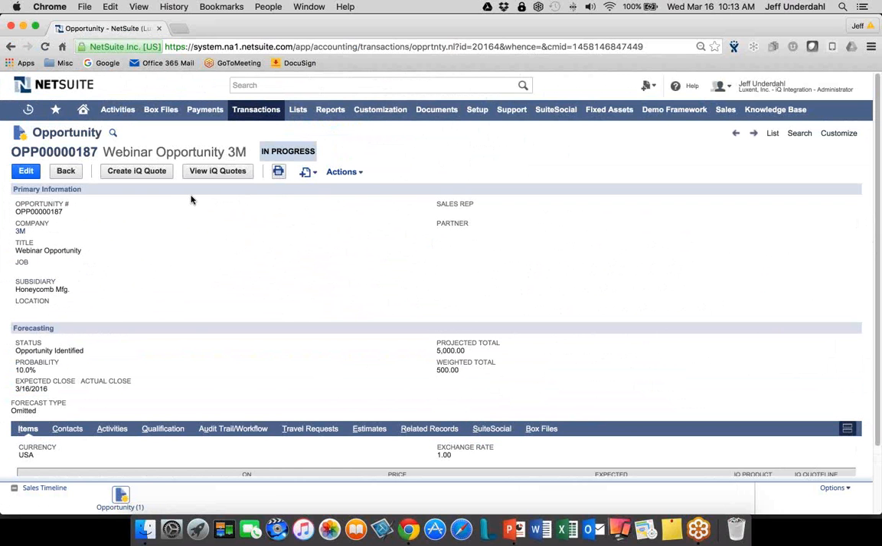And because you might have multiple quotes for an opportunity, this button right here would launch you into IQ, display the 1 or 2 or 10 quotes that you have against this opportunity, and let you open that one and do more work on it or flip it to a sales order or whatever the case might happen to be. You'll notice down here in the NetSuite timeline, there is nothing tied to this opportunity record.